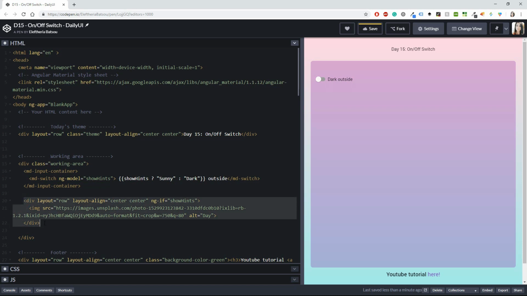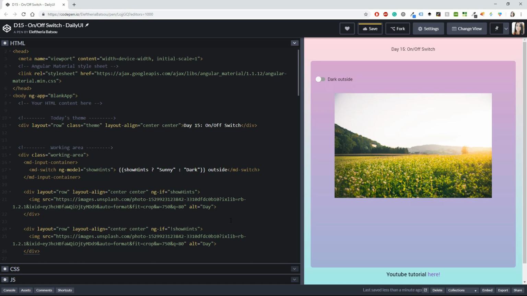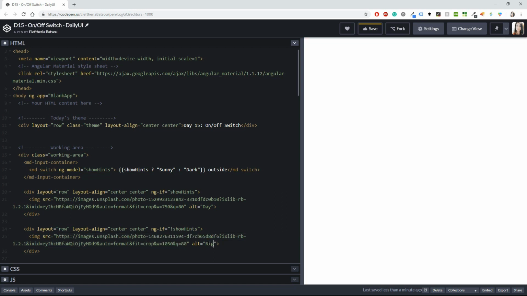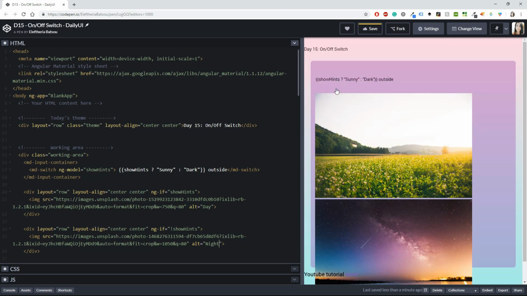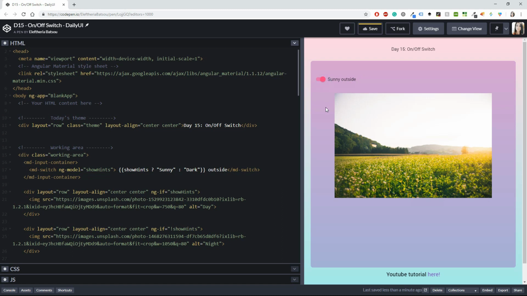I'm going to do the same thing one more time, so I'm just going to copy and paste that one, but I'm going to change the ng if. I'm going to do the opposite one, so it's going to be false, and also I'm going to change a little bit the image. I'm going to replace it with that one, and here I'm going to type night. Okay, so we have two modes here, one for the dark outside and one for the sunny outside. I think that looks better.